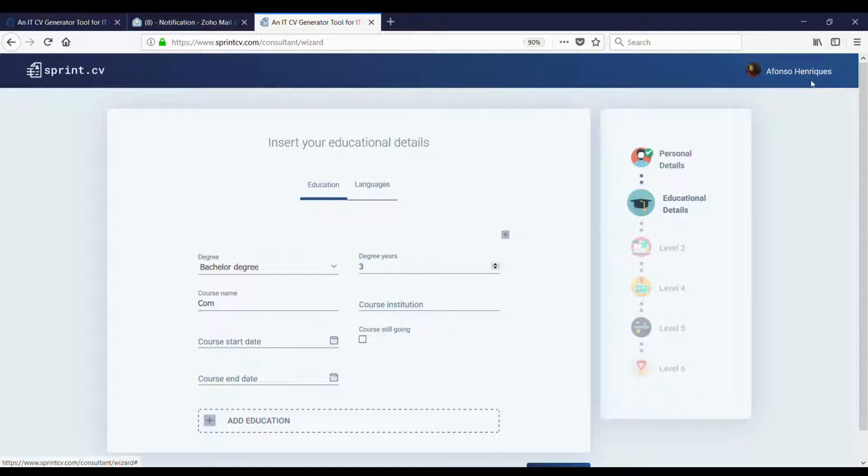course name, computer science, University of Coimbra. It started on the 1st of September 2003 and ended on the 30th of June of 2006. Okay, then you can add more.